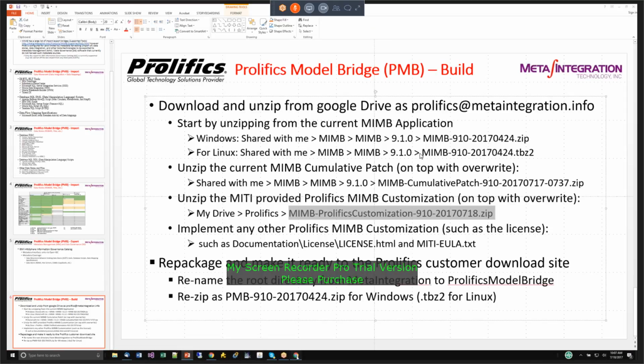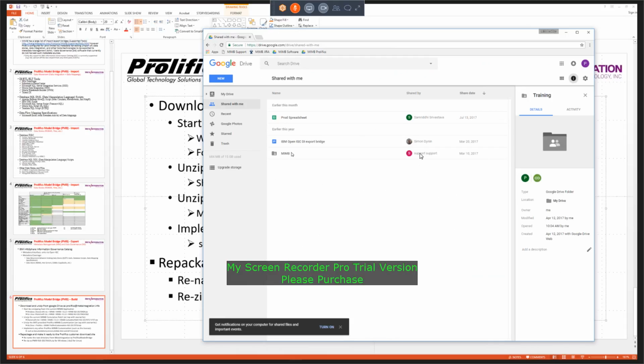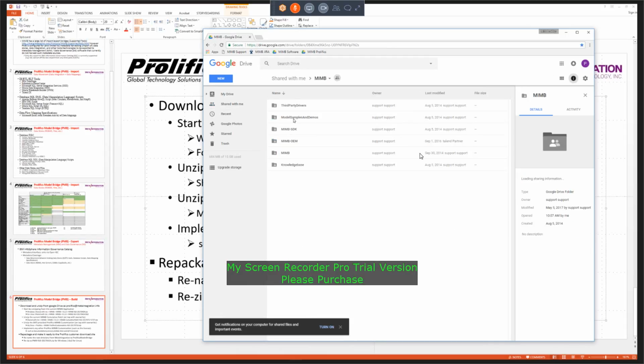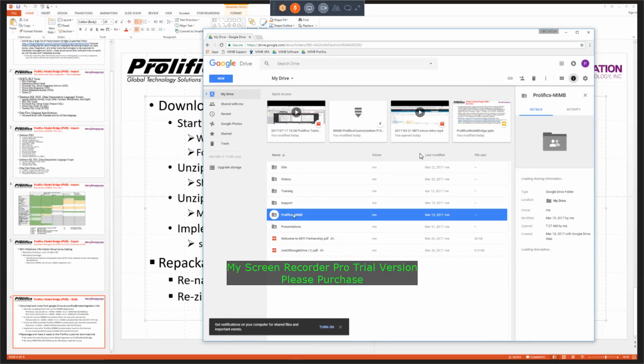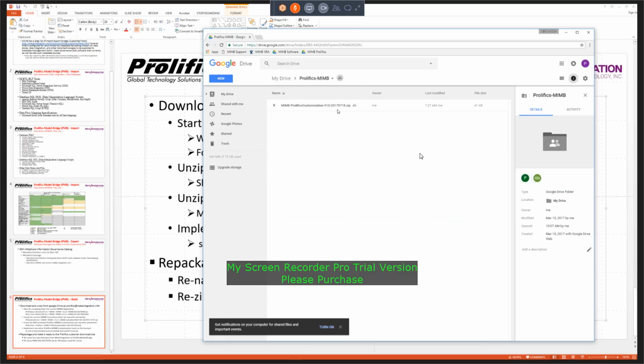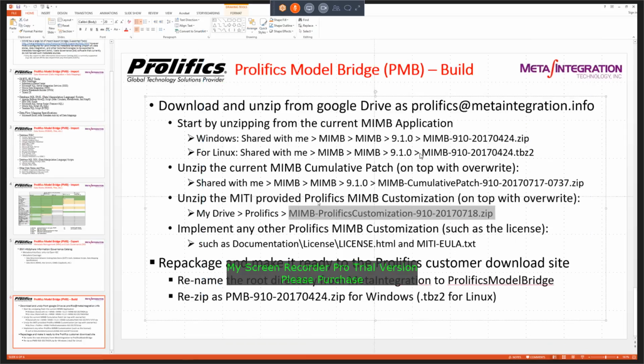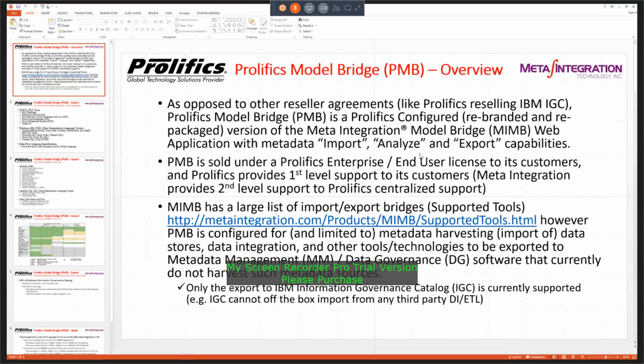So if you go to Prolifics and go to shared with me and MIMB, where did you put this one, John? Is it in shared with me? It's in my drive. Everything shared with me goes to all the partners. So that's right, customization, Prolifics MIMB, and that's where it is. Yep, my drive, Prolifics MIMB. Yep, that's actually written here. So that's where it is. That's what we said for the end user license agreement.